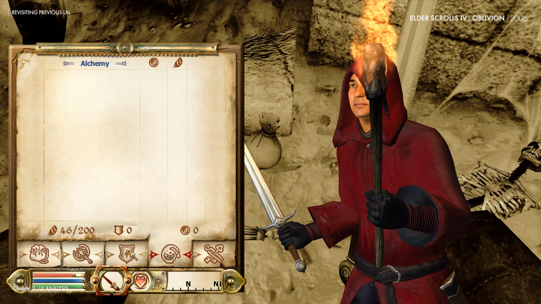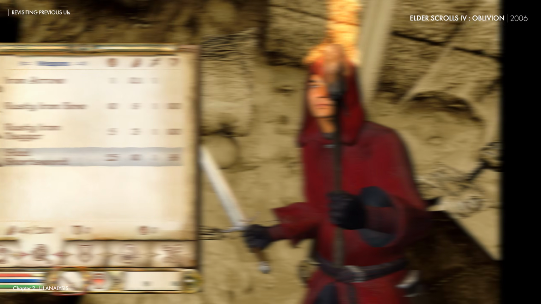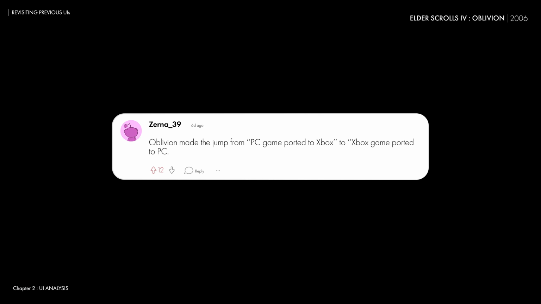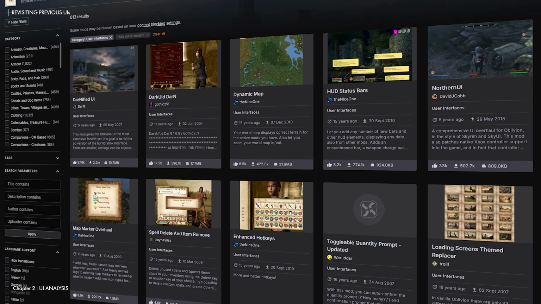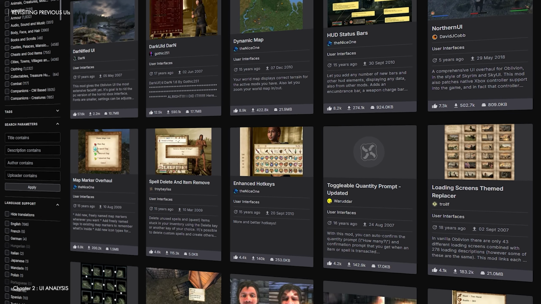Players felt like the game was hiding information rather than surfacing it. One forum thread put it simply: Oblivion made the jump from PC game ported to Xbox to Xbox game ported to PC. The modding community tried its best to release mods for the interface, and it sort of fixed it.